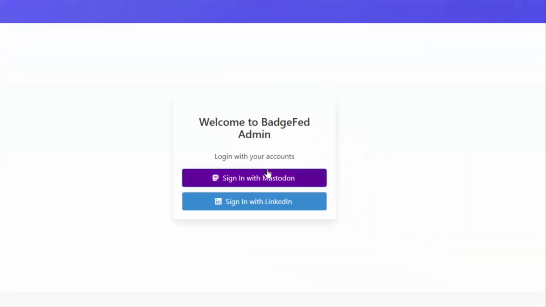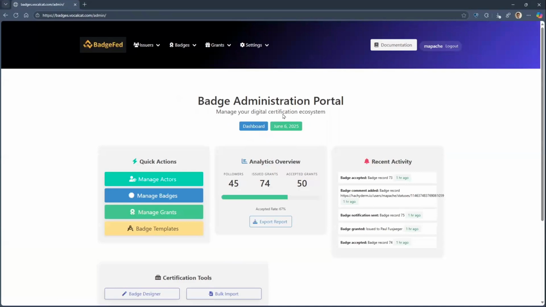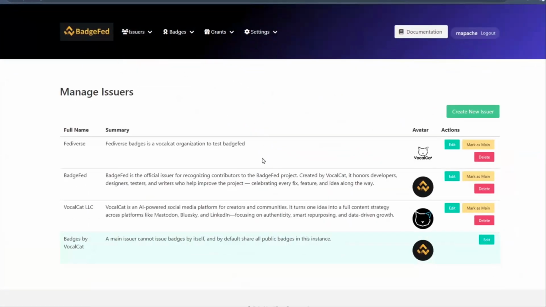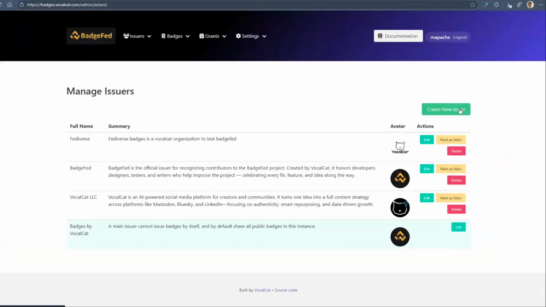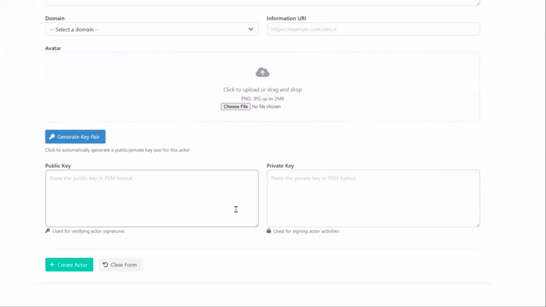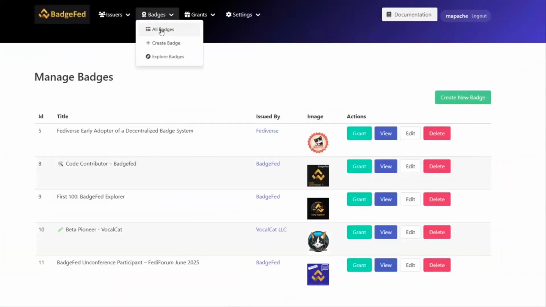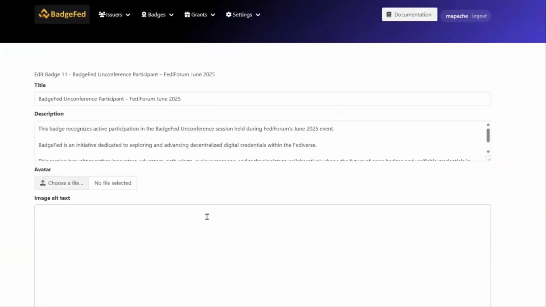So I will go to the administration part. I will sign in with my Mastodon account, and I will create an issuer. An issuer is one that can issue awards or badges. This is also an actor in ActivityPub, so it will create the public key and private key. You can import your own keys.